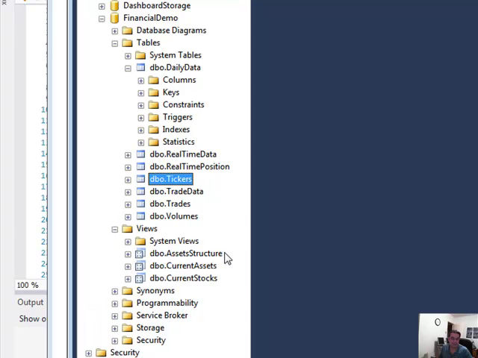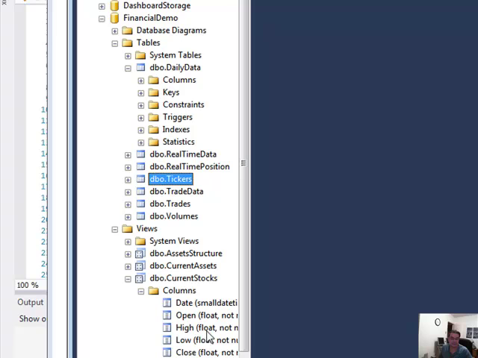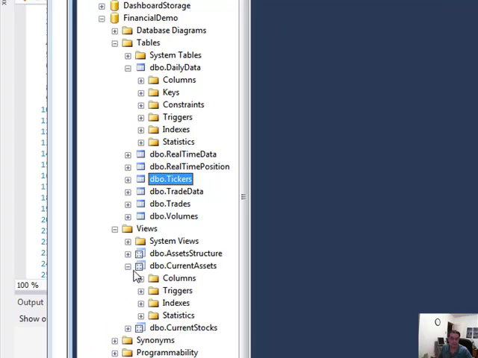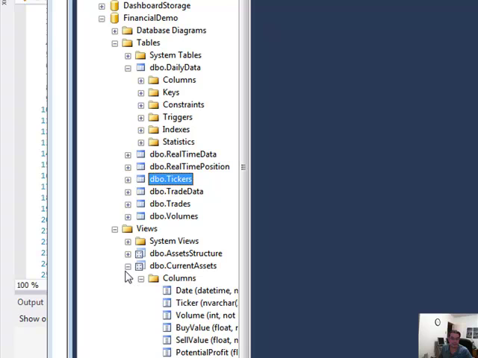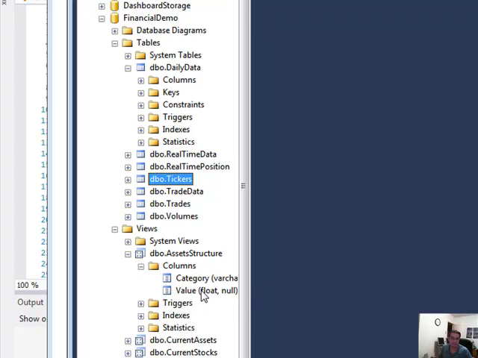Okay, so we have asset structure, current assets, current stocks. Let's see what we got here. So these are all our views. If you're a database person, you'll know what I'm talking about. Anyways, you get the idea. One more just for kicks.